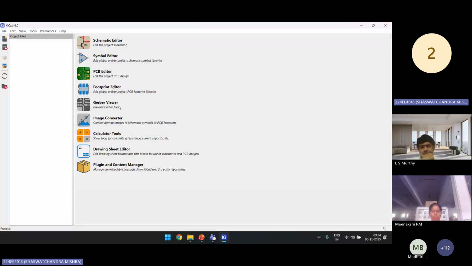Then there are some calculator tools. Let's say we have to calculate some parameters for your circuit, then you can use that. Then there is a drawing sheet. So what is a drawing sheet? Basically, we will be designing all our circuit and schematic on a blank canvas, and KiCad likes to call it the drawing sheet. Okay. So this is all about this panel.